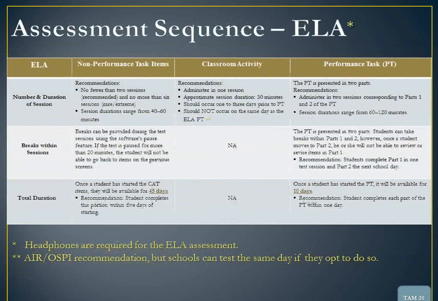And this is just the schematic showing ELA. One piece that we had questions on was, with the ELA, should the PT occur on the same day? So we contacted OSPI, and they said that it's a recommendation, but schools can test on the same day if they opt to do so. So you can have the classroom activity and do the PT right thereafter. That is fine. That's at the discretion of the school.